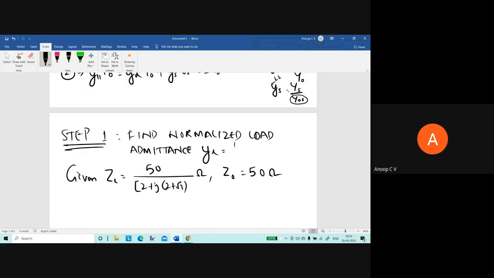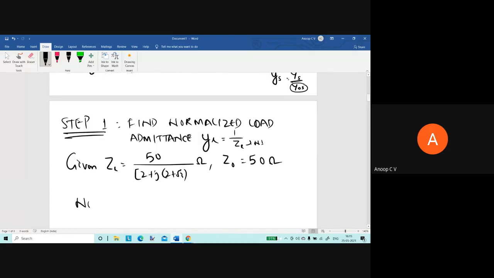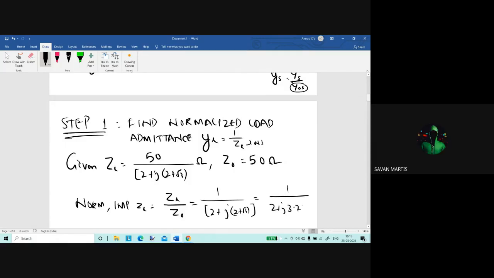Small yl is nothing but 1 by small zl, 1 by the normalized impedance. So what will be small zl? Normalized impedance, small zl is equal to capital zl divided by z naught. Capital zl is 50 divided by z naught, which will be 1 by 2 plus j times (2 plus root 3). Can anyone tell me what this is? This is 1 by 2 plus j times 3.732. That is the normalized impedance.